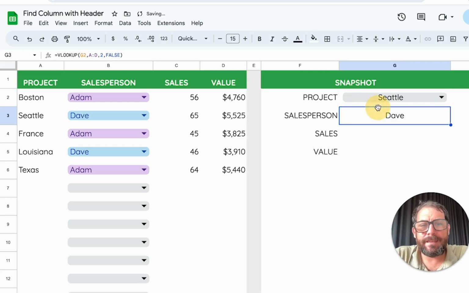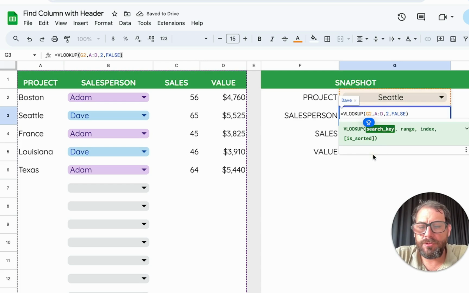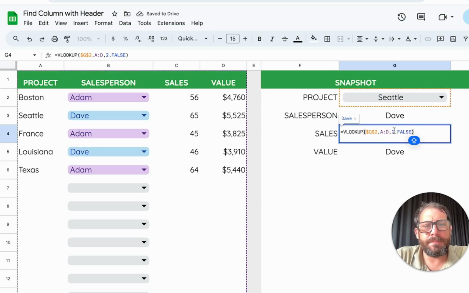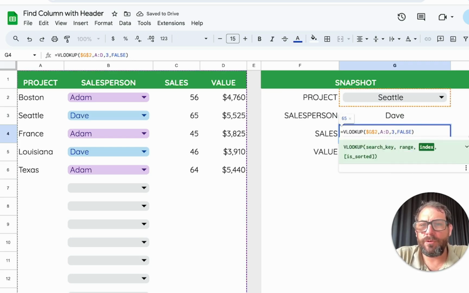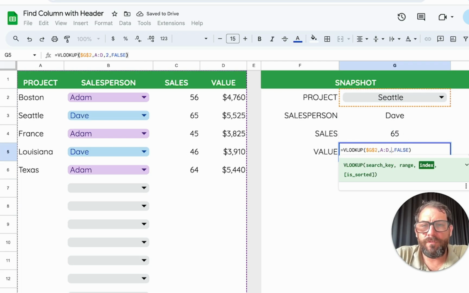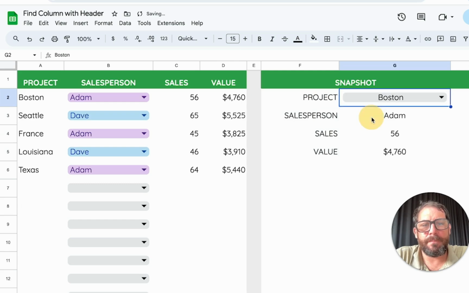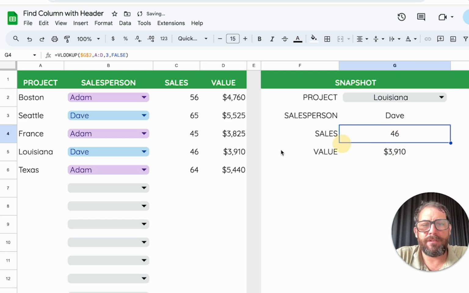We can then copy paste this and make sure that G2 stays the same. But instead of the index being two, we're going to use 3 for sales and 4 for value here. Again, we have our snapshot here. Now, if we change this to Boston, we see that all of the information changed. If we change it to Louisiana, all the information changed. It's just grabbing all of that row data, right?